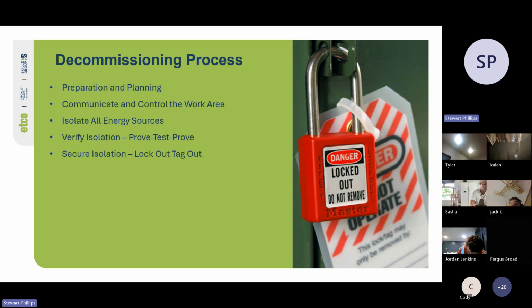You've got basically a hook that hooks onto the isolation point, but it's got 6 to 10 holes for different padlocks. And so what that means is you can have one hasp, but you can have 5 different people locking out that one hasp, so that all 5 people who are working on the equipment have to say, yes, it's safe to turn on before you do it.